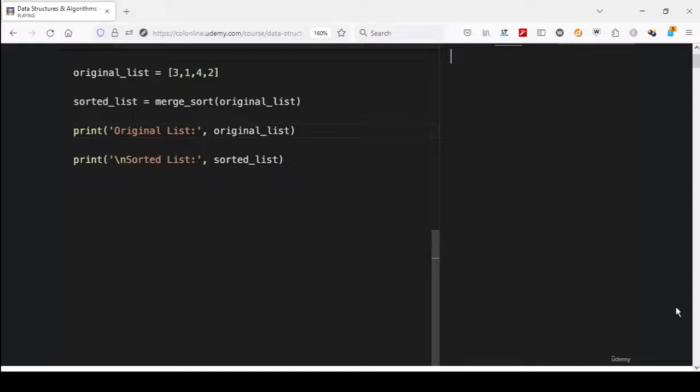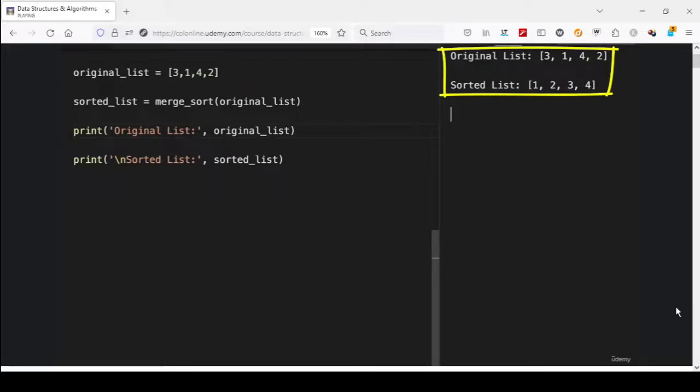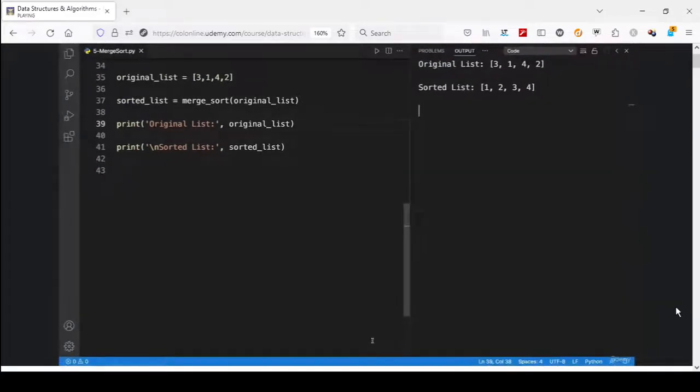So merge sort is different than the other sorting algorithms that we've seen so far. The other sorting algorithms sort the list in place. That is to say that the original list will be sorted when we're done. But with merge sort, the original list stays the same, and it returns a separate sorted list. So now I'll run this, and you can see that our original list is unchanged, and there's a separate sorted list that was returned. And that is our function for merge sort.